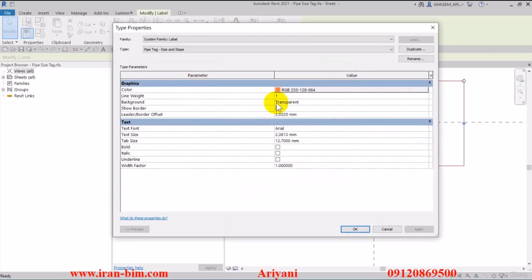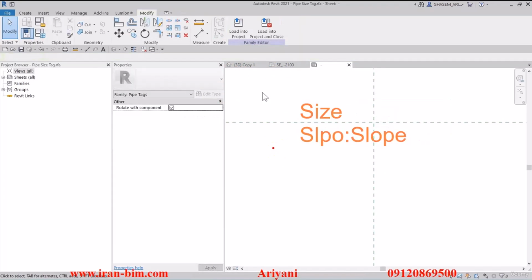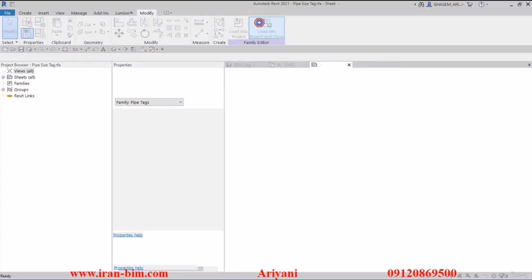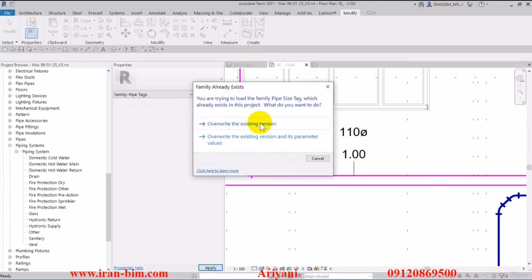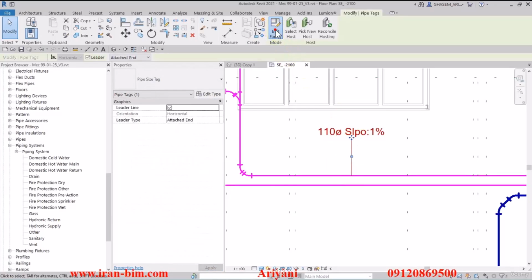Okay, now once again, let's go to the Edit type. For the border offset, I'll put in 1/10 and 2 for text size. Then apply and OK. Put the horizontal align settings on left, and then I'll save the file. Alright, it's fine here. And then load and close into project and overwrite. And this is what turns out like.